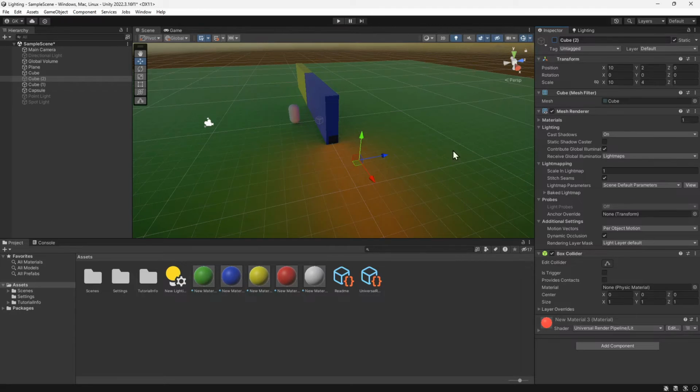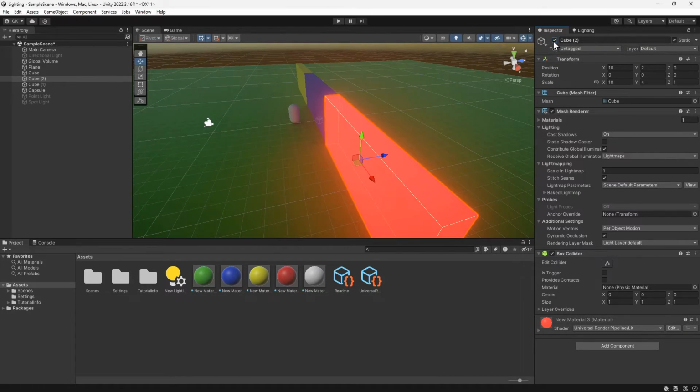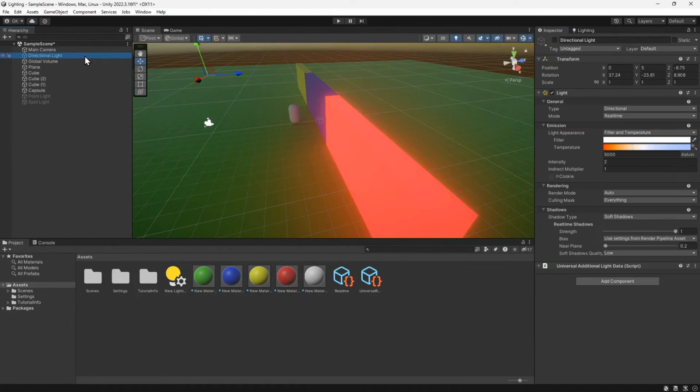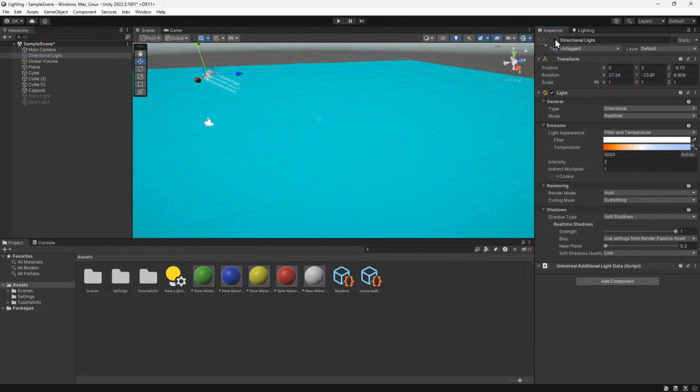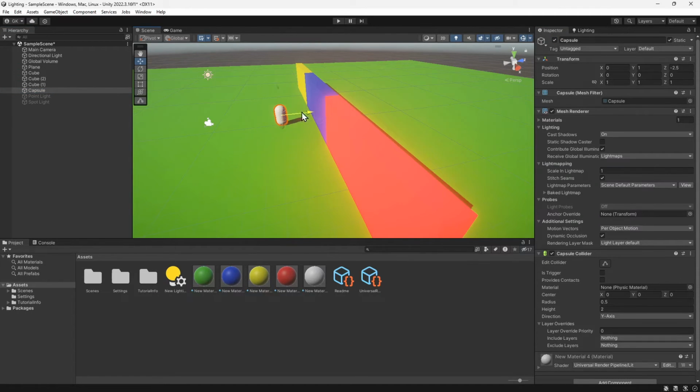Let's enable the wall and the directional light in the hierarchy. If we look at the settings for the directional light, we can see that there's a mode setting. This is currently set to real time, which means all the calculations for this light are done at runtime every frame. By doing the calculations every frame, it allows the scene to adapt to changes. For example, if we move the capsule around, the lighting and shadows are updated to match.